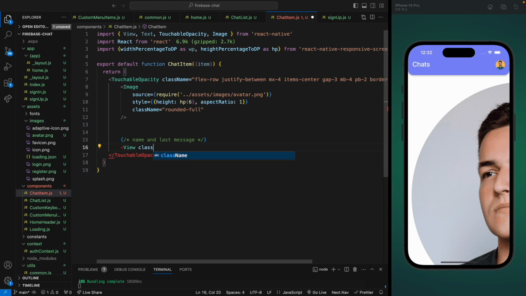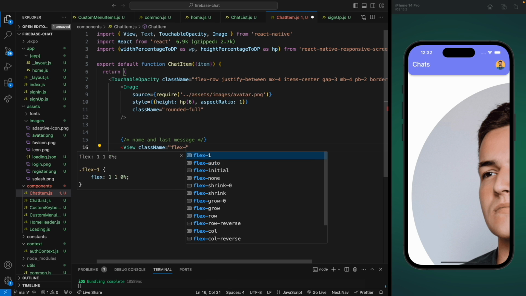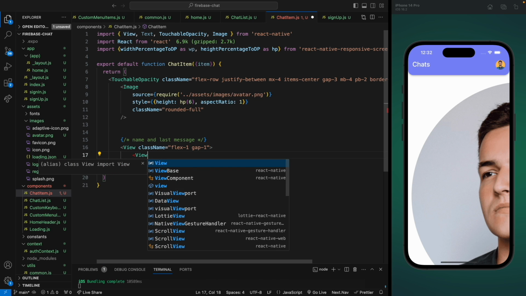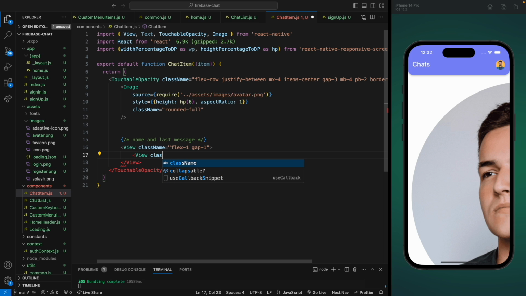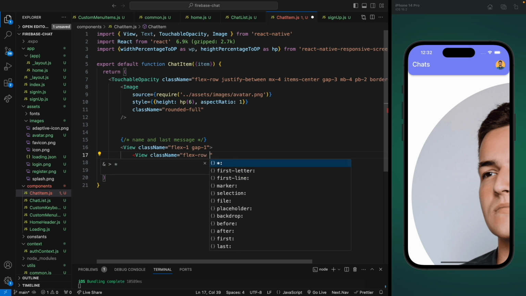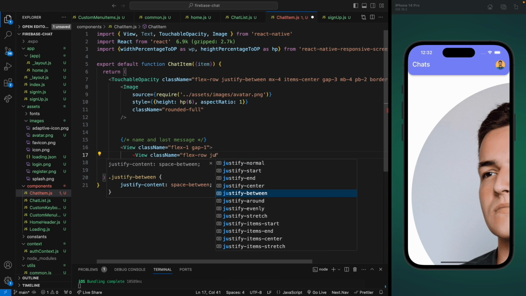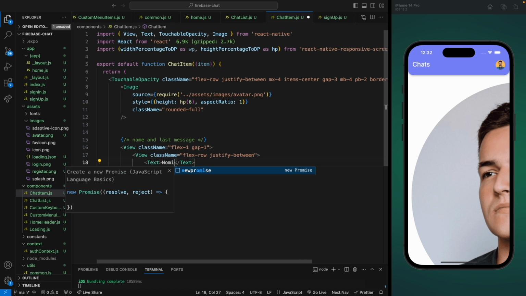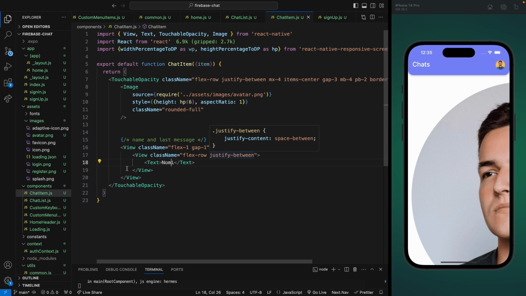So let's add a container for the name and the last message. Let's make it flex 1 and gap of 1. Now here we need to add another container for the name and the time of the message. So let's make it flex row and justify between. Now first we will add the name of the user, so let's add a text component, and here we will just say Nomi for now. Why can't we see it? Um, did we misspell the height?